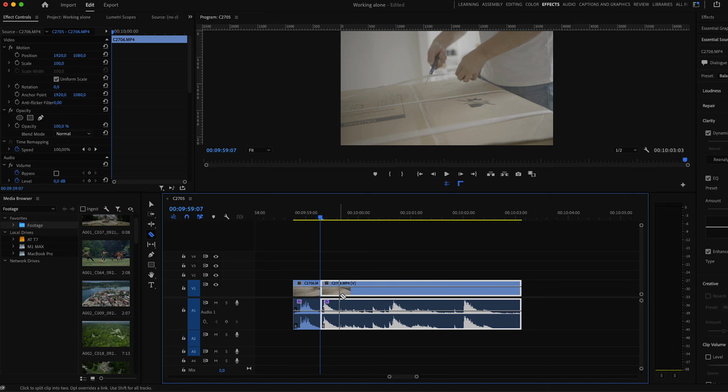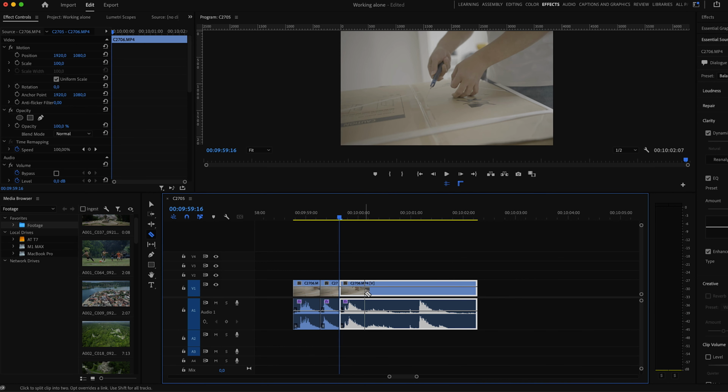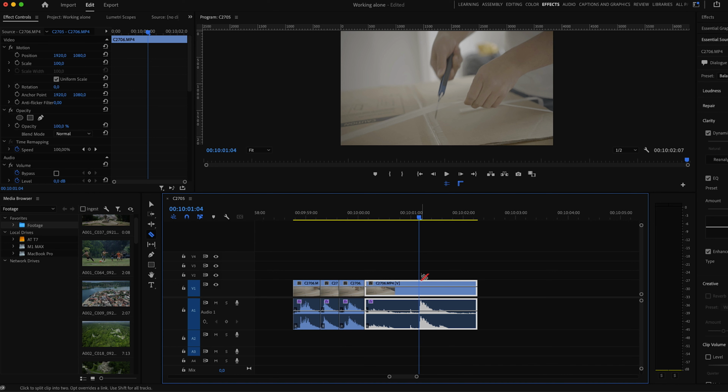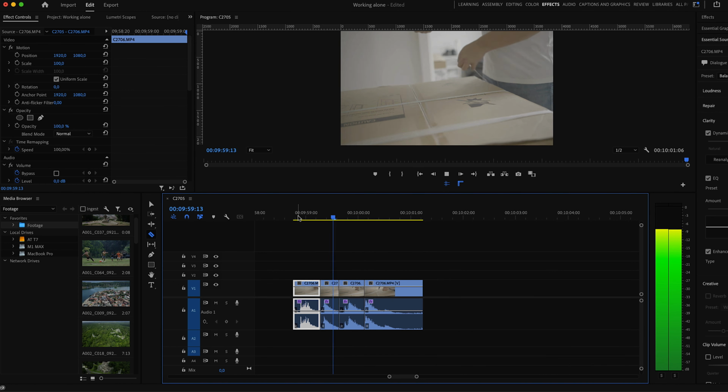The same goes for the rest. I press C on my keyboard, cut here, go here, press Q. Cut here, go here, press Q. Look at that. That's definitely a time saver. So as you can see, pressing Q on the keyboard deletes everything before your current selection of the clip. However, pressing W deletes everything after the selection you currently have on your clip.